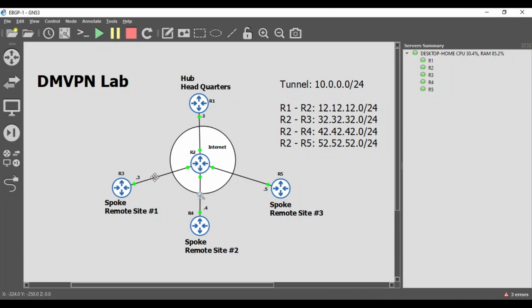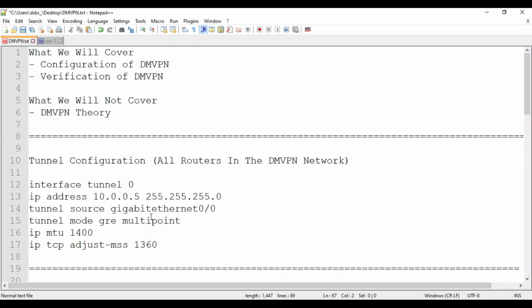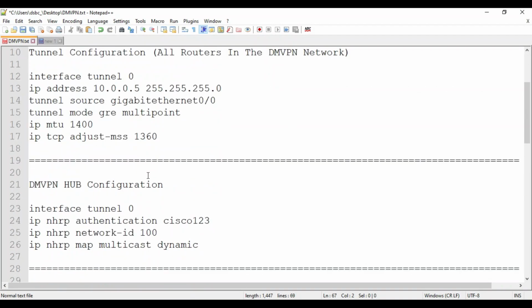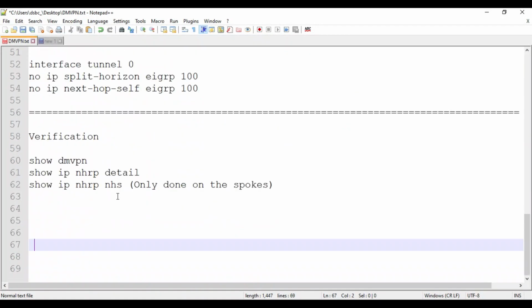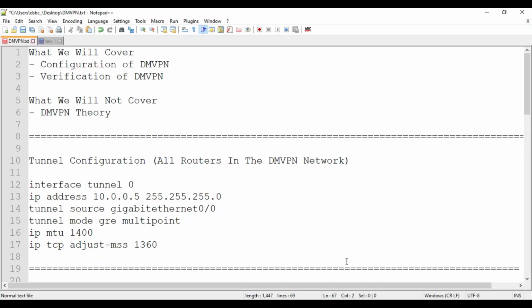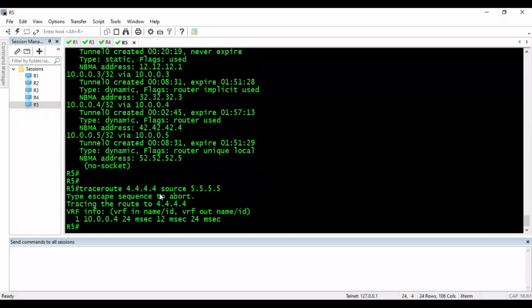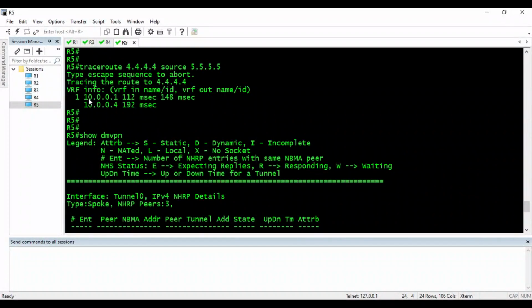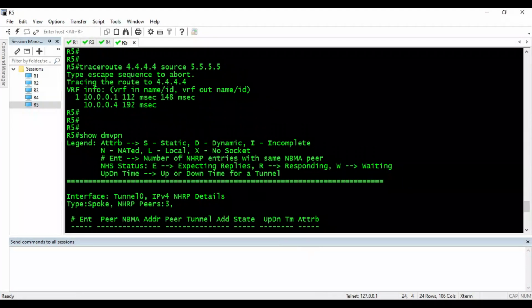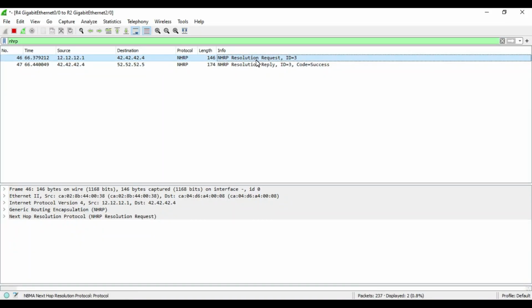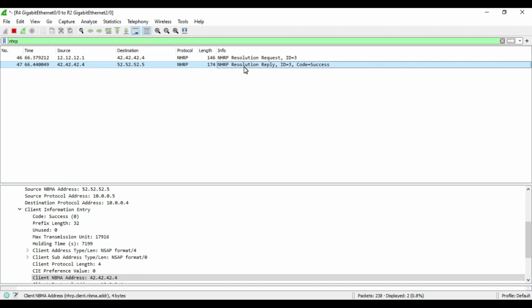So just get you like a little topology like this, and then this is the configuration that you're going to want to follow. Okay, so do the configuration, do the routing, do the verifications, and just kind of test it out, right? So do your trace route to see traffic initially going through the hub. Do your capture so you can see the resolution request and the replies, right? This is going to help enforce everything that you learn.